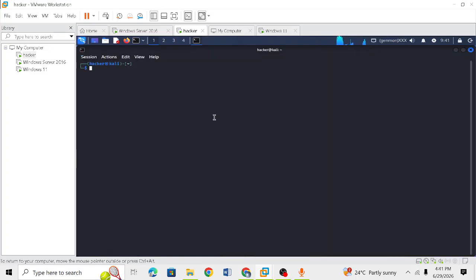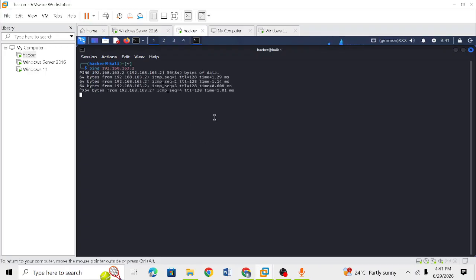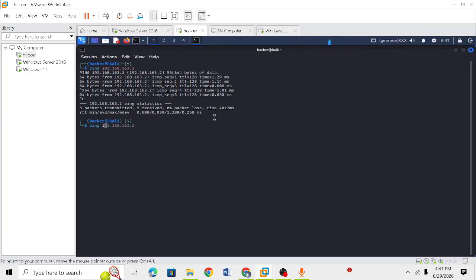Now let me try to ping that server. My server is 192.168.2.168, yeah, let me try and ping it. You see it's responding. Yeah, then let me ping the domain, which is cyber. I'm calling my domain cyberlab.local.